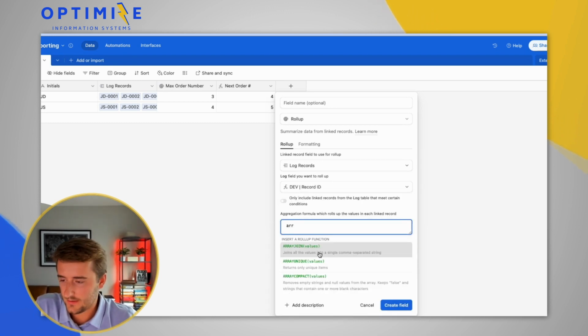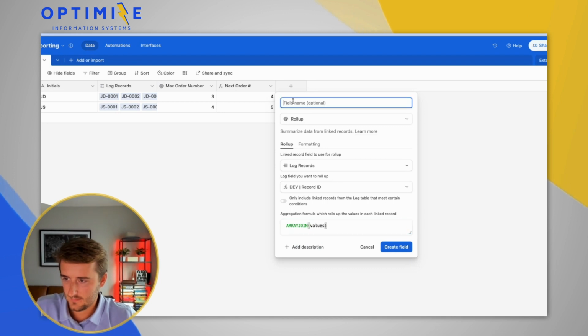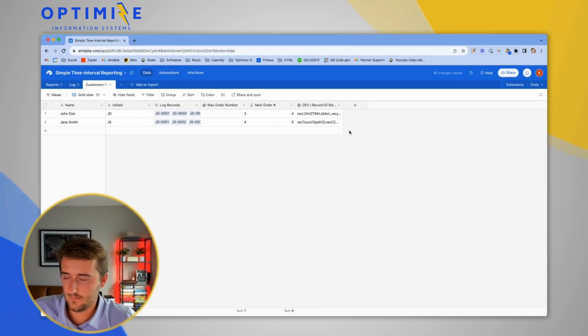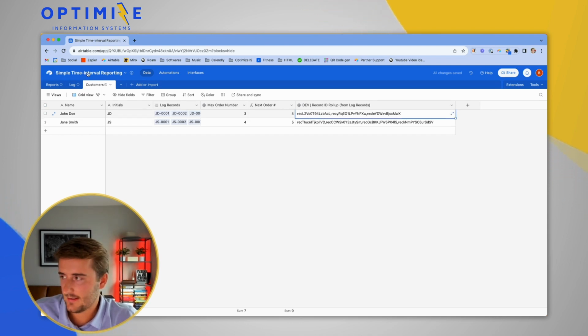And we would just want to use array join. And then we'll create that field. So now each record in here has a list of all of our record IDs.